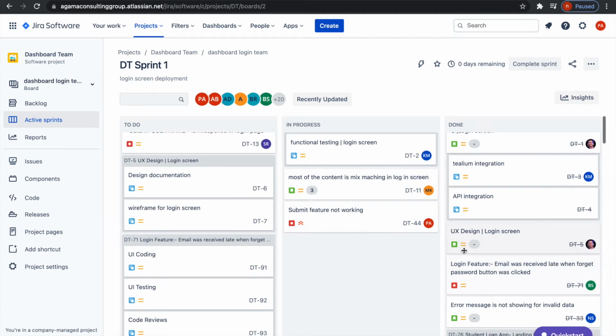It can be customized by your admin as well, but most probably this is how most teams set it up. Whenever work is in to do, you can have multiple columns added: to do, in progress, blocked, in testing, completed, done.